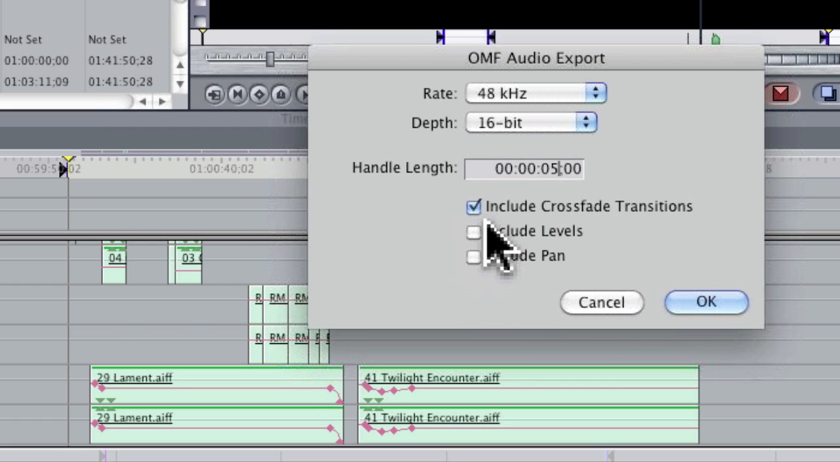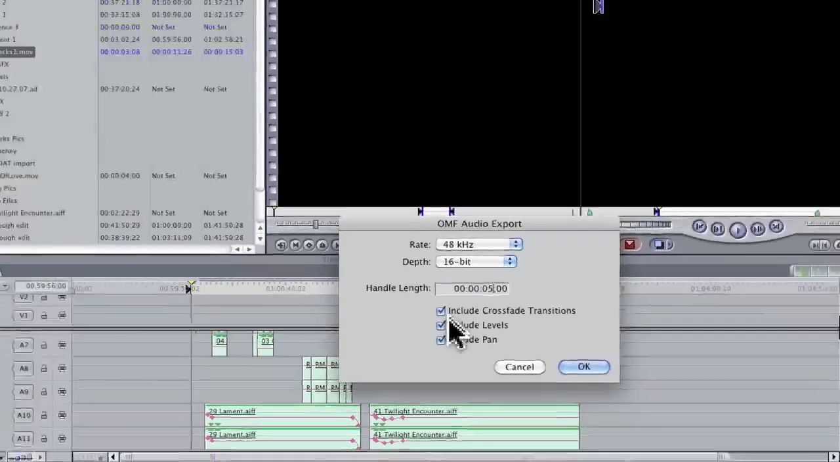You'll also notice that we have 3 checkboxes here, and let's look at each of these, including the crossfade transitions, including the levels, and including the panning information. I say let's go ahead and check all those. The reason that it's an option is that there were times when there was a bug for various reasons of OMFs and Pro Tools and Final Cut and the Avid and so on. All that's been worked out.